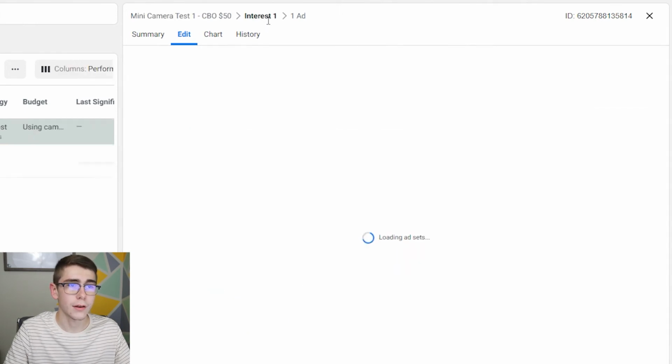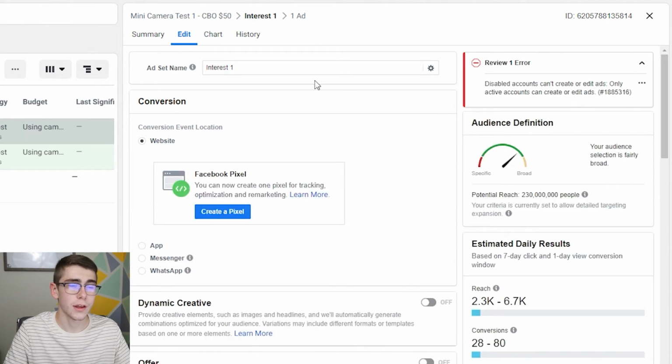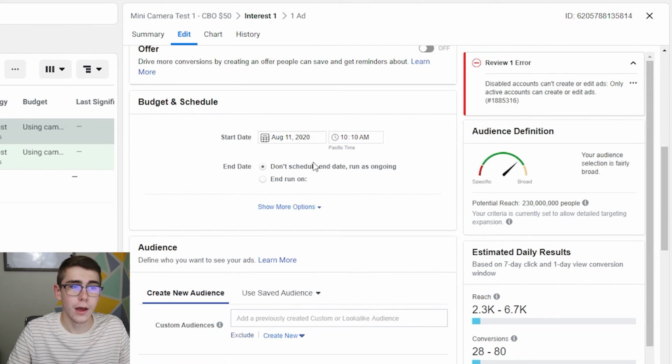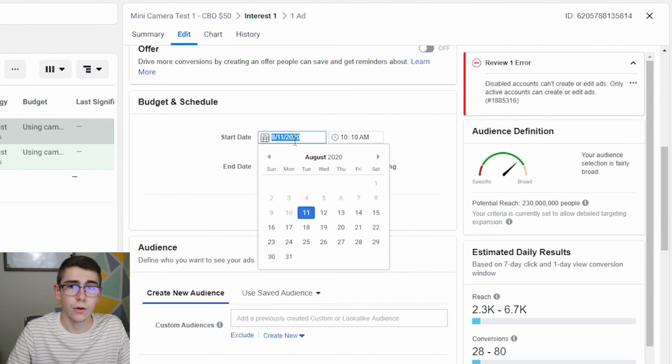Okay, so this is everything that you just put in, and now we will actually go to the ad set to go ahead and edit it. As you can see right here, I'm using a disabled ad account. So if you would go ahead and choose the pixel of your store to use. I don't have anything set up on this.